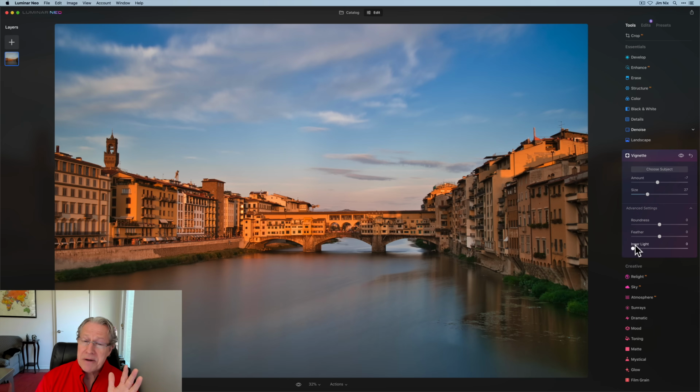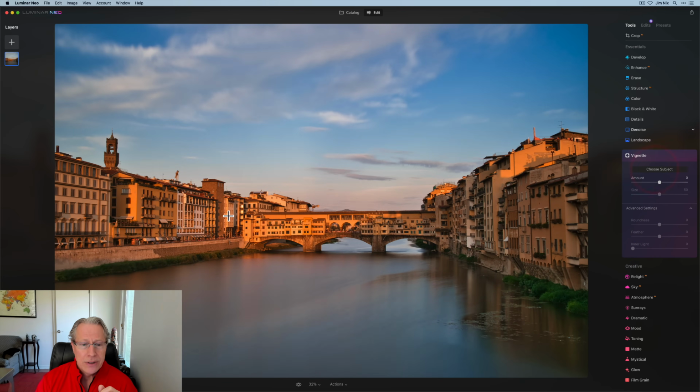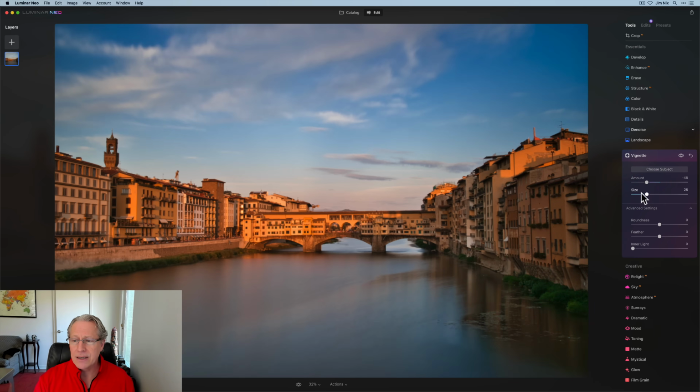And inner light is one of my favorite components of probably any tool in Luminar. I use it all the time. And that just, as the name implies, is basically gonna take the center of your vignette and just brighten it up. On a photo like this, I'm probably gonna go straight down the center with my vignette. But let's say there was something of interest over here, I can click on choose subject and then click it again to set it. And then my amount and size.